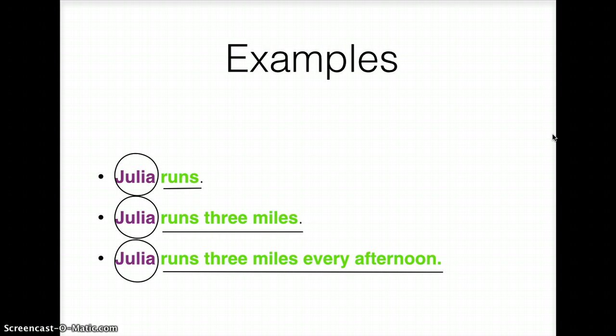So here's that same sentence with just different variations of examples. Julia is our subject, runs is our predicate. Julia runs 3 miles in the second bullet. Julia is the subject, runs 3 miles is the predicate. And then in our third bullet, Julia runs 3 miles every afternoon. Julia is the subject, and runs 3 miles every afternoon is the predicate.